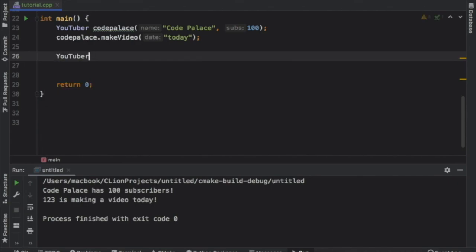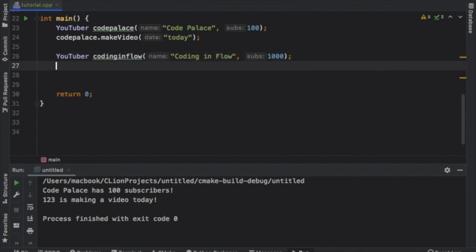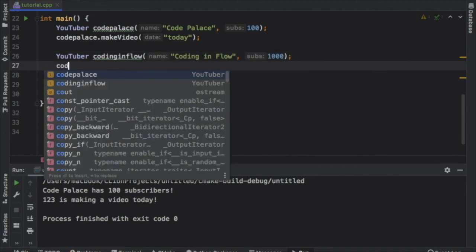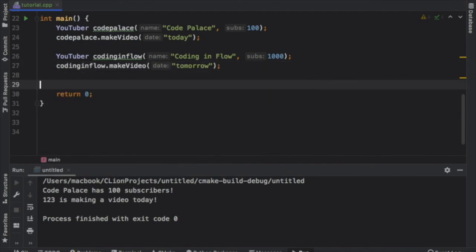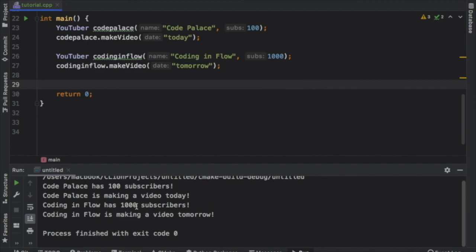So if we go ahead and type in YouTuber coding in flow, we can go ahead and give the name of coding in flow, give it 1000 subscribers, and everything's going to work exactly the same way. Coding in flow dot make video tomorrow. Now we can go ahead and run it, and you're going to notice we will have coding in flow has 1000 subscribers and coding in flow is making a video tomorrow.